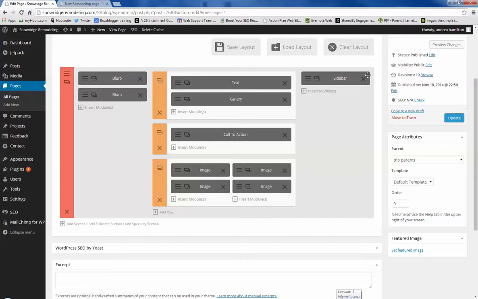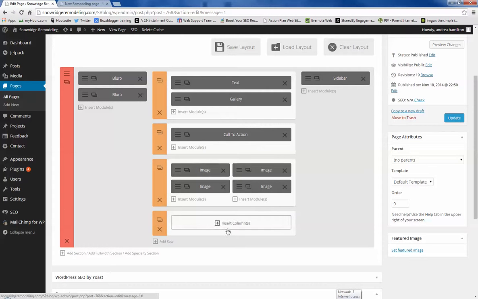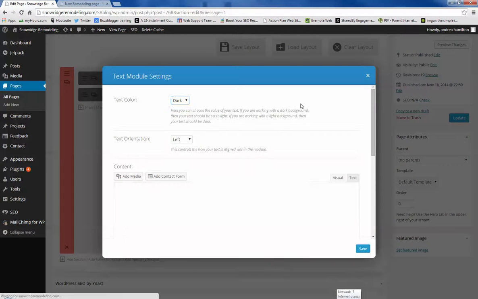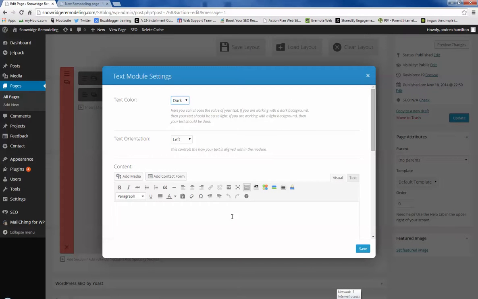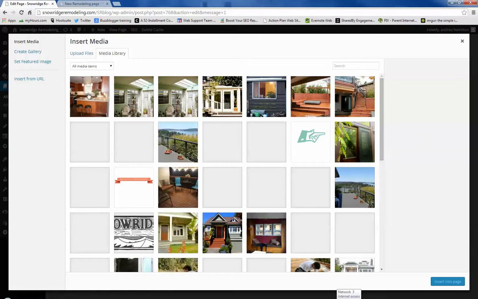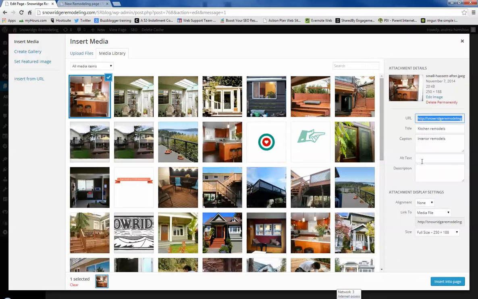One other option, I'm going to show you this, insert columns. I'm going to put in the 2 columns. And this way you can really control everything you do. You put it in as a text module and then select add media. I'm going to use that same picture. And again, if that's what you're going to do, put in your alternative text.